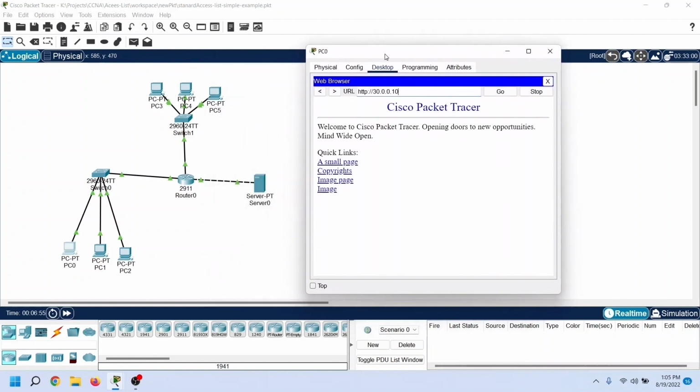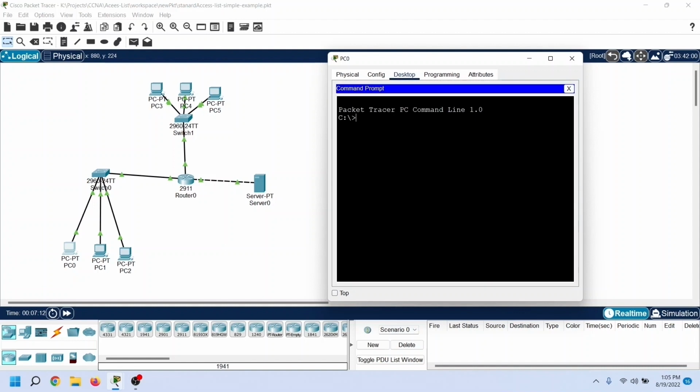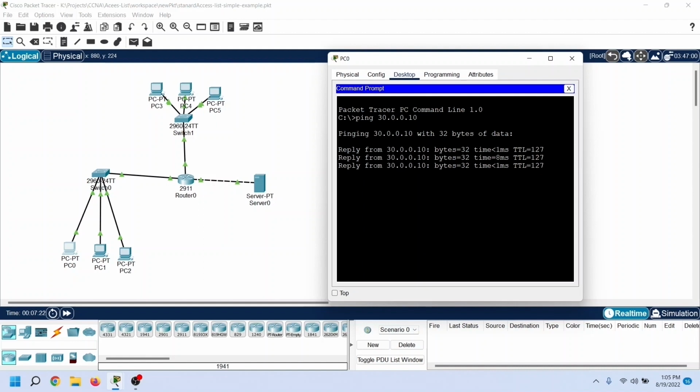Now the PC from the student segment can access the web page. But it can also access the other services running on the server. To verify it, let's send a ping request to the server again. Ping replies verify that this PC can access other services running on the server.